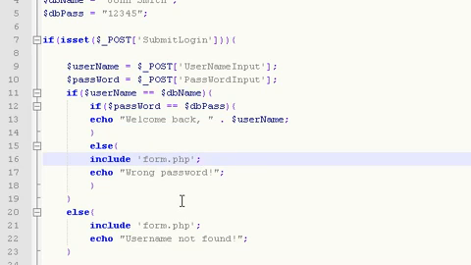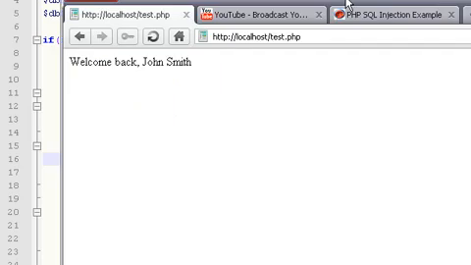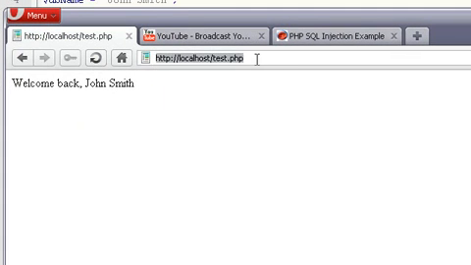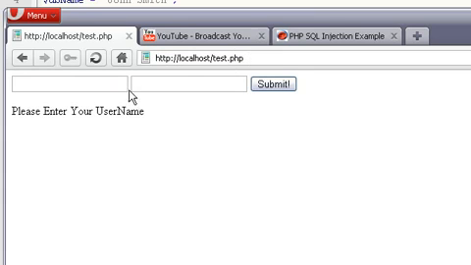So let's save that. We'll reload this. Actually, you may have to go up to your URL bar and hit enter. That'll totally refresh everything. Sometimes reload will actually save your post variable, so you want to go up here and click enter to totally reload everything.